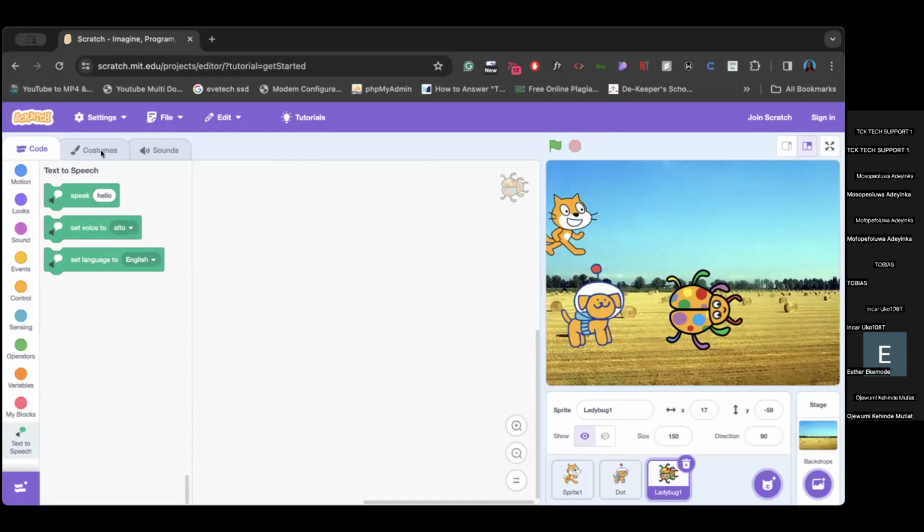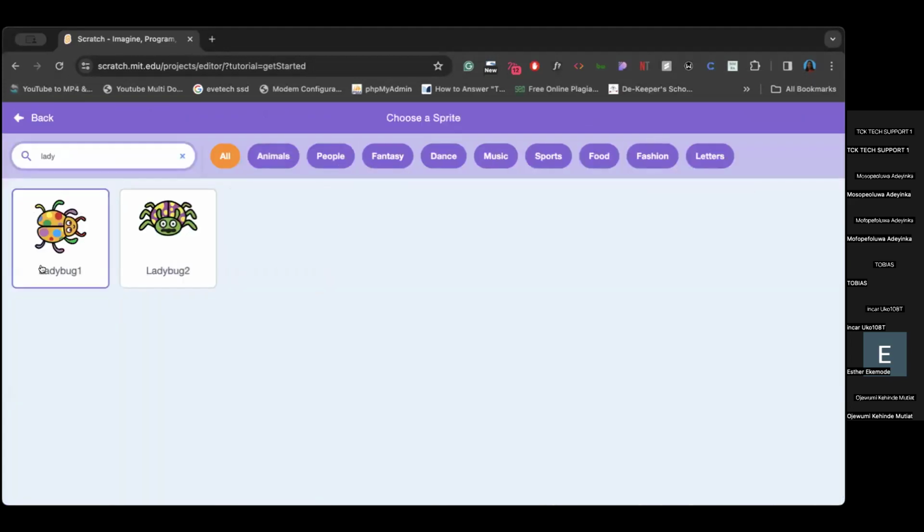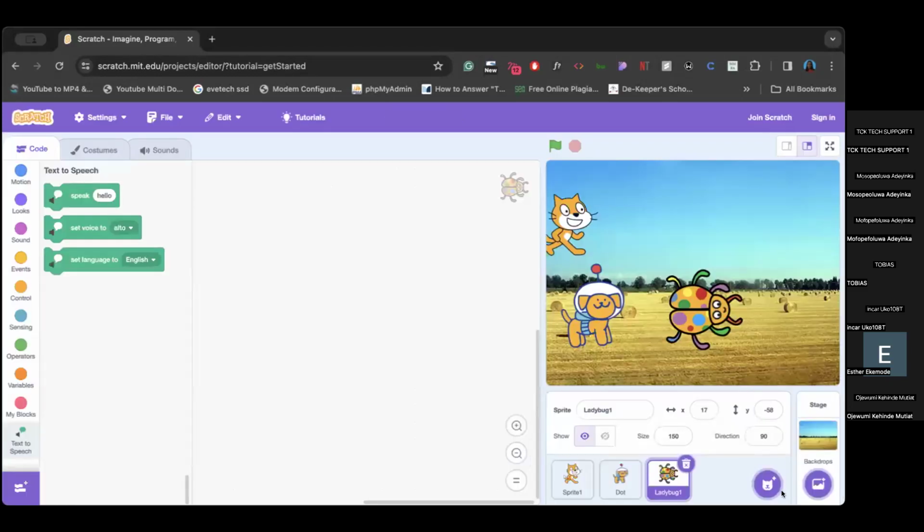So click on sprites and look for ladybug. So that's all we did. Tobias and Emmanuel, you're asking questions. So click on sprite and click on ladybug. Choose a sprite and then click on ladybug. So what are the things I said we want to make it do? Number one, we want to make it speak. Number two, I want to make it change color.